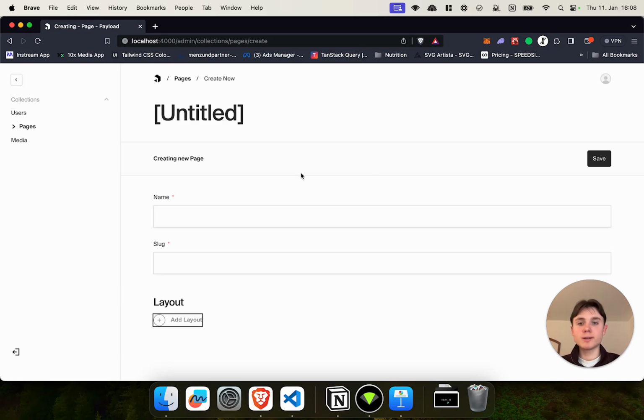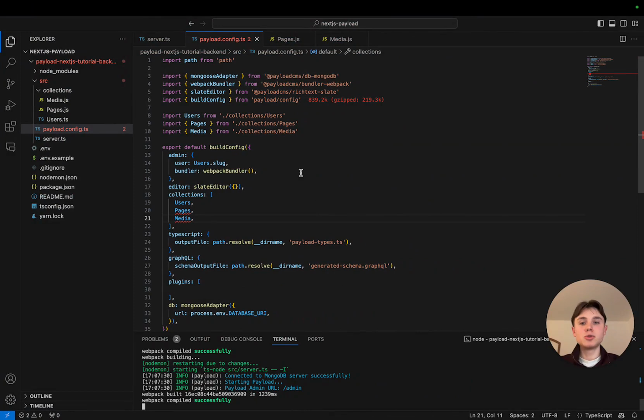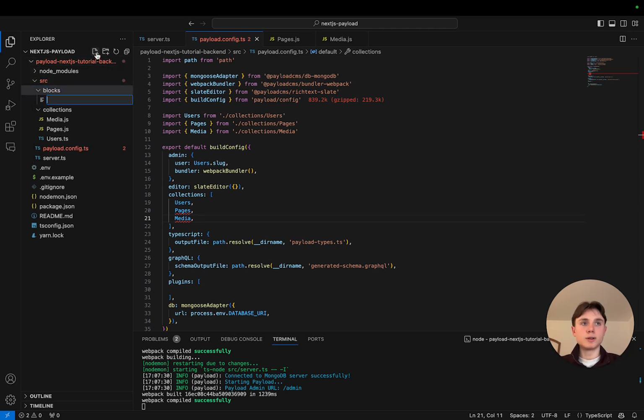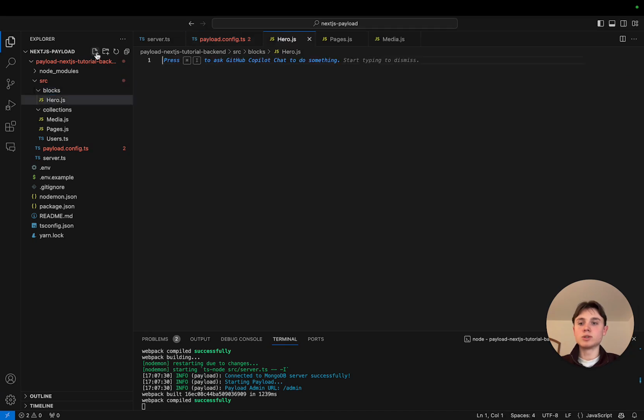So let's create our blocks now. In this tutorial, we are going to create two very simple blocks just to explain the concept to you. So what I'm going to do is create a new folder in our source folder named blocks. And in this folder, I'm going to create two new files. The first block that we're going to create is the hero block. So I'm going to name it hero.js. Now it's pretty similar here.